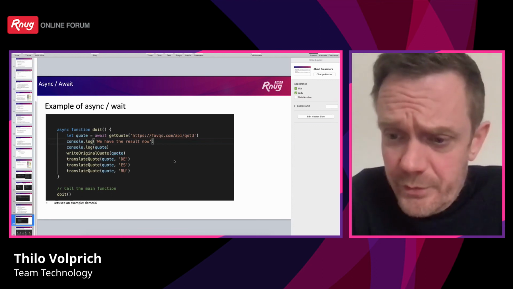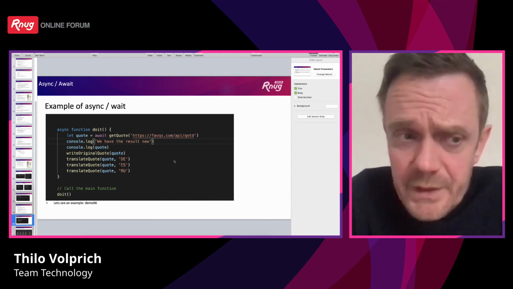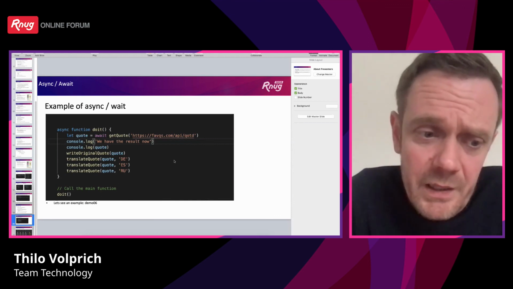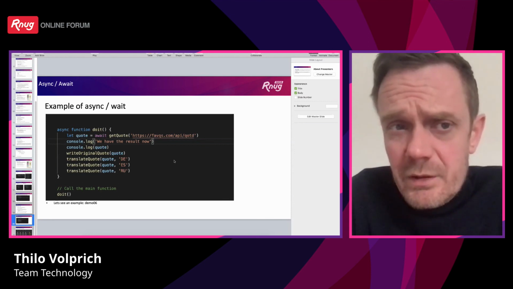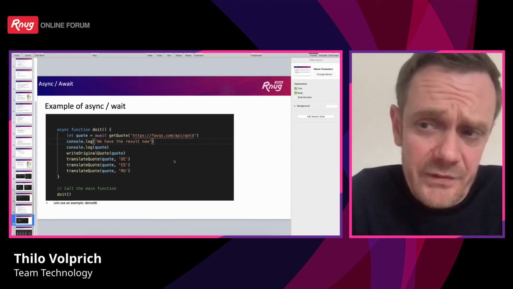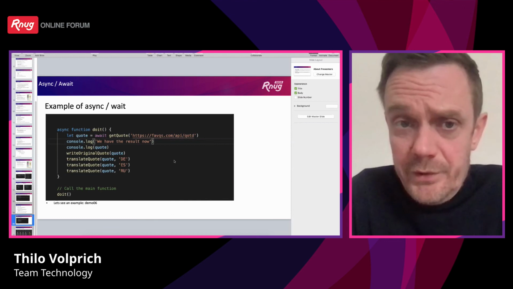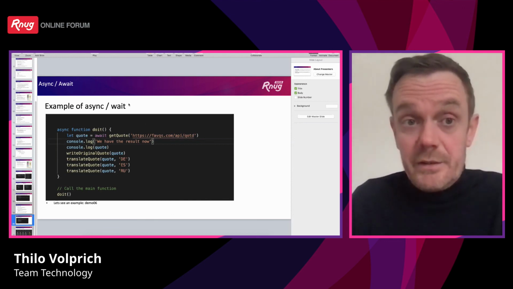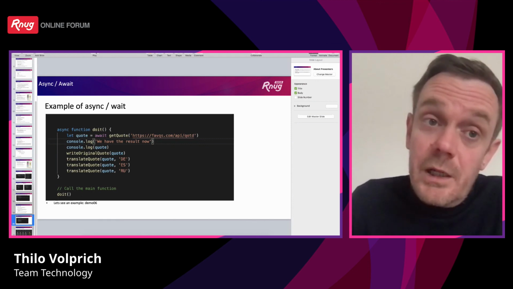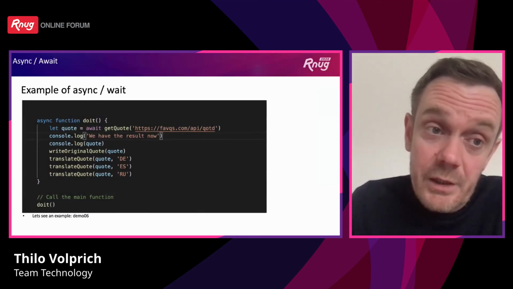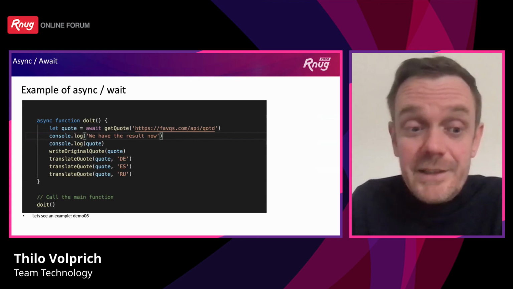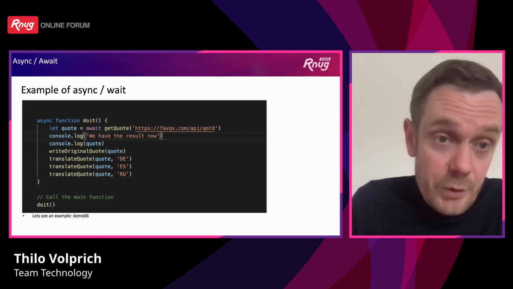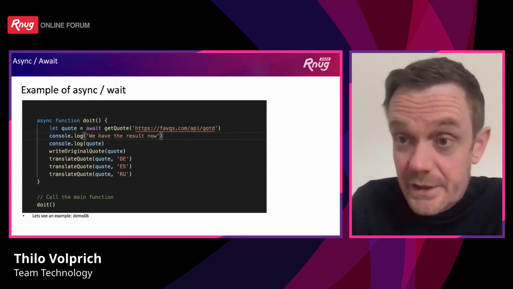So both are possible, both work, and both of them are miles ahead compared to callbacks, which was the starting point of today. So I hope you get an insight of how it works and how the problem of callback hell can be resolved by using promises or async await.